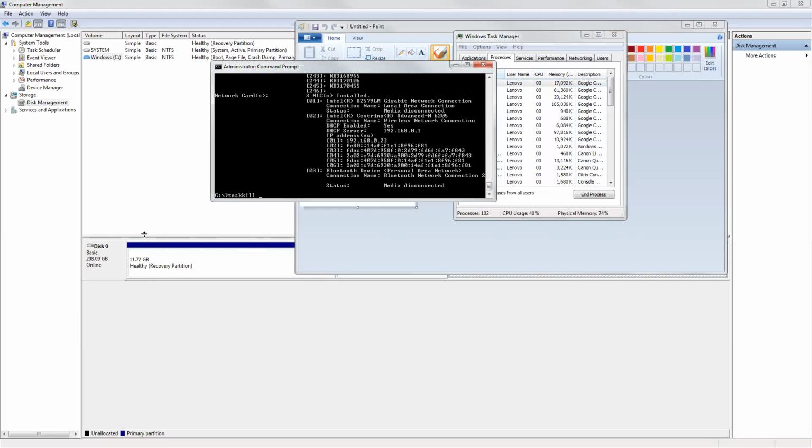Taskkill /im. You type what it is. Probably it is paint. I'm not sure if it's paint.exe, but suppose it's Chrome. You put chrome.exe, because I still want to use the Chrome for us. That's why I don't want to close it. So let me see if it's paint.exe. I don't know the name.